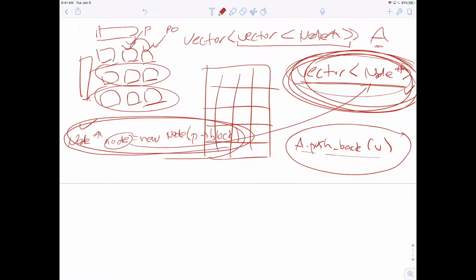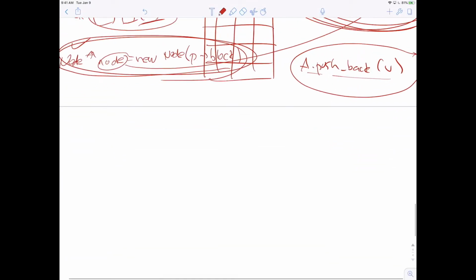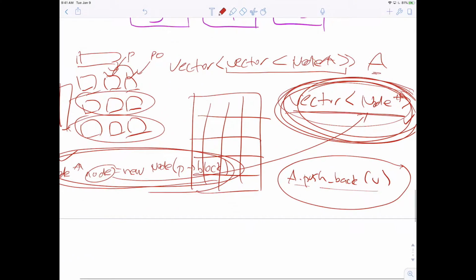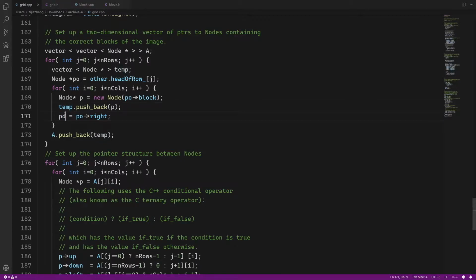Let me scroll down. Actually, sorry. Let's just keep it there, actually. Okay. And then you're going to set PO to be PO right. And because PO is declared outside the for loop, then you can keep reusing PO.